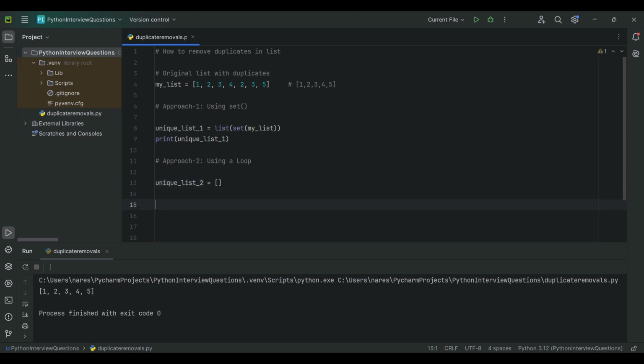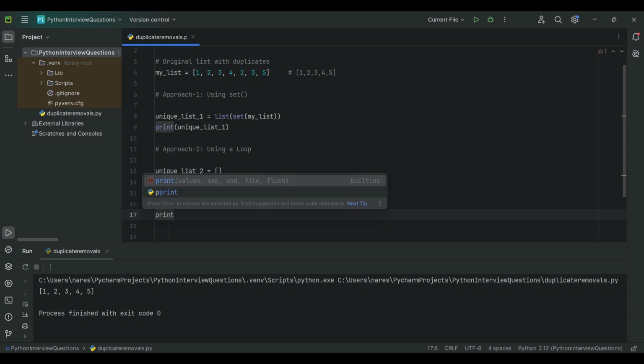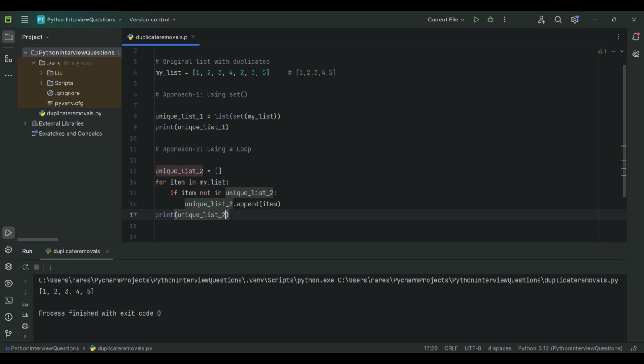Let's understand how we can write this by using a for loop. For item in my_list, now while iterating, what you have to do: if item not in unique_list_2, then just append: unique_list_2.append(item), right? So we are just appending the item. Now let's print it. Print unique_list_2, not 1, it is 2. Okay, so I'm able to write the logic. Let me just run it.